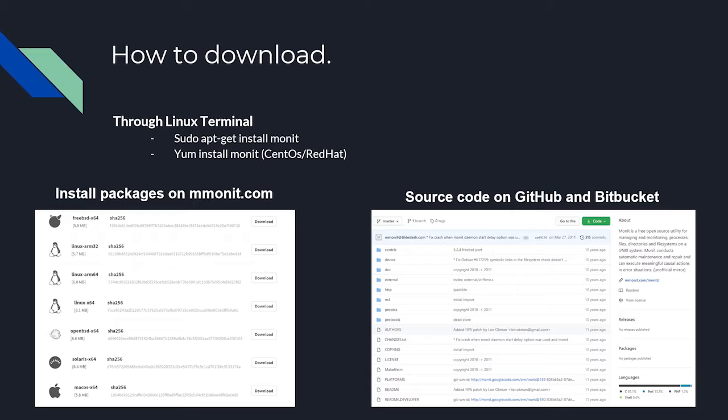Monit installation. Monit can be installed through apt-get with the sudo apt-get install monit command on most Linux systems, and for Red Hat systems, Monit is part of the yum repository and can be installed with yum install monit. And from their website mmonit.com, packages for BSD based, Solaris, Linux based, and macOS systems are available to download and install. The source code for the program is available on GitHub and Bitbucket, which can be downloaded, built, and installed.